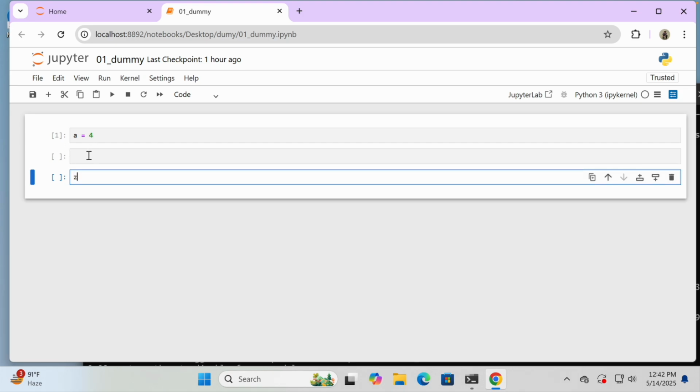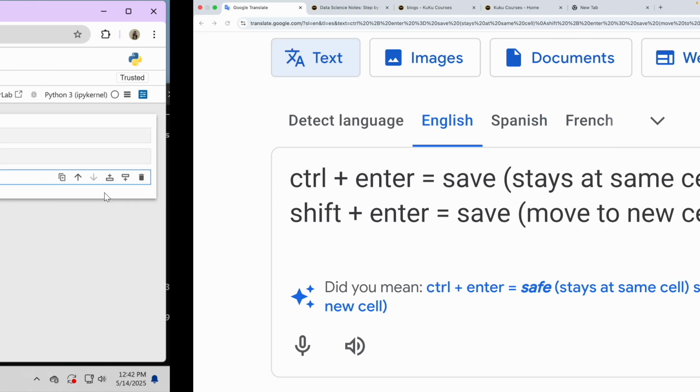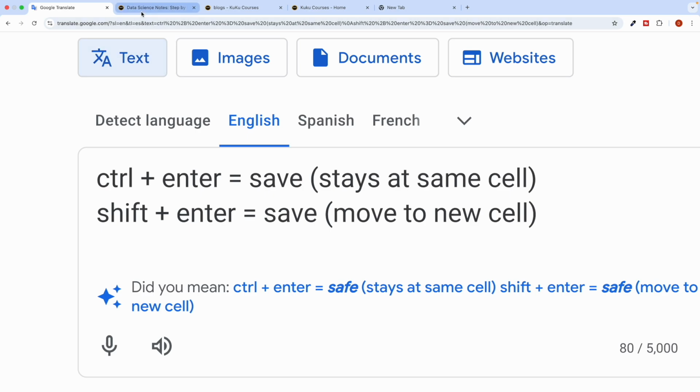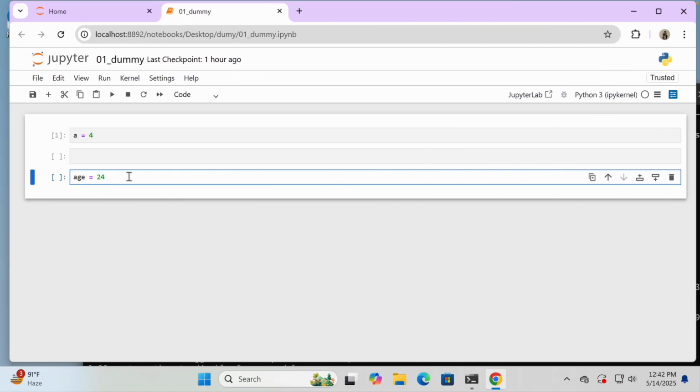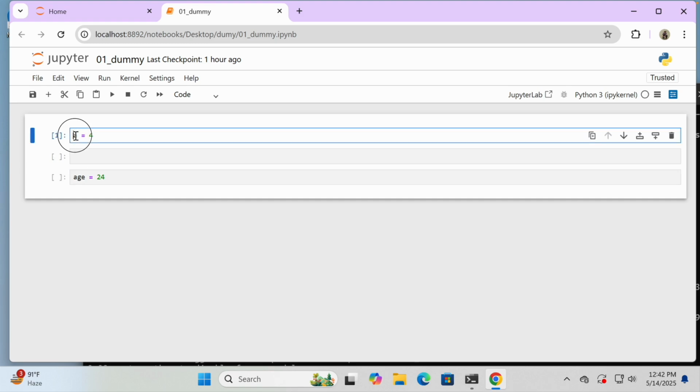Now the thing is that, suppose I write here my age equals 24. We are going to learn about Python. But just see this. Now suppose I press Control and Enter. What is going to happen? And also see, at the first time when we put a equals 4, it showed here as 1. This shows that this is the very first step we have done.